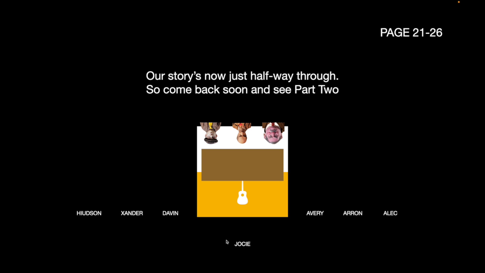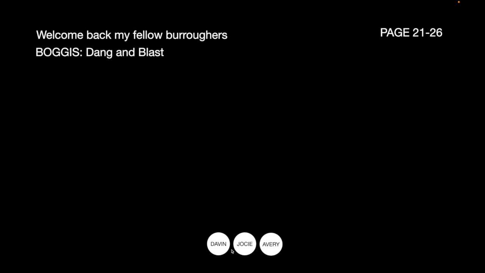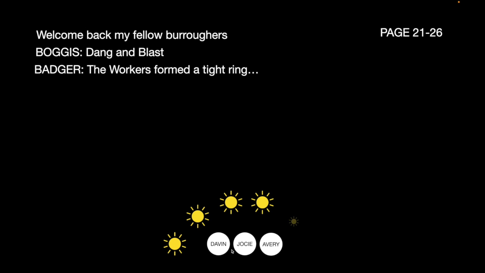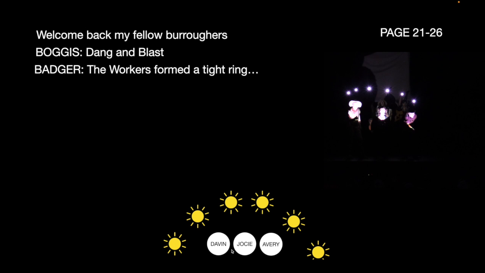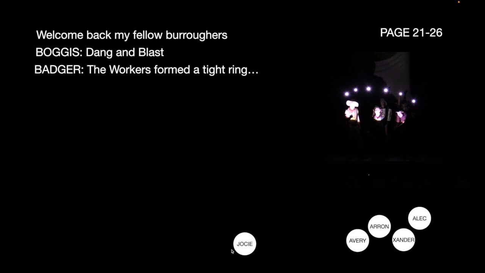Josie's center stage, she's Badger and the narrator, so she says that line, and then we go black, and it's a joke because we come right back up on a spotlight on Josie. "Welcome back, my fellow burrowers," or whatever her line is. Boggis says "Dang and blast," and we have lights up on Davin and Avery, who are the other two farmers. When Badger says the workers form a tight ring, the cast shines their flashlights in a tight ring around the three farmers. And then everything moves over there.